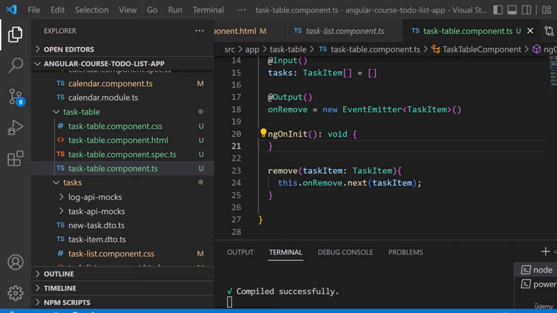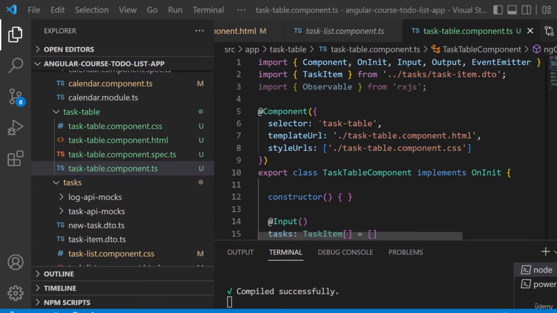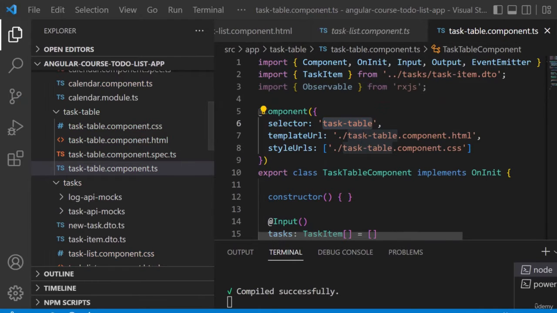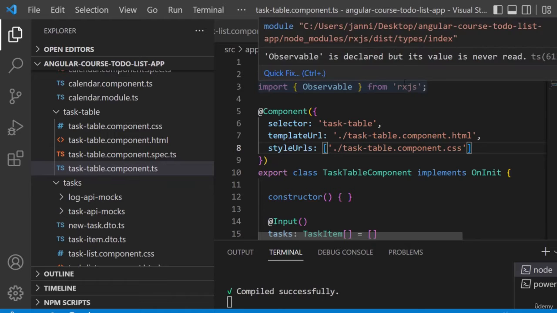Now let's talk about selectors. Here inside of the task component or task table component.ts, we learned to select components by their tag, right? So if we select something, we can just use that selector here. Before we see some other component selectors, let's just talk about optional and required bindings.